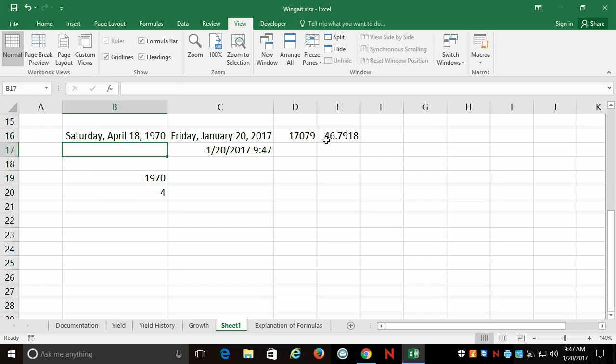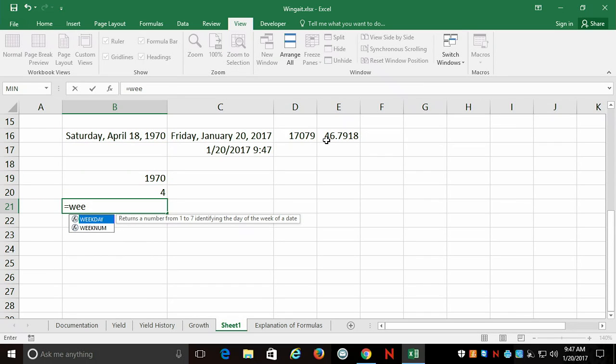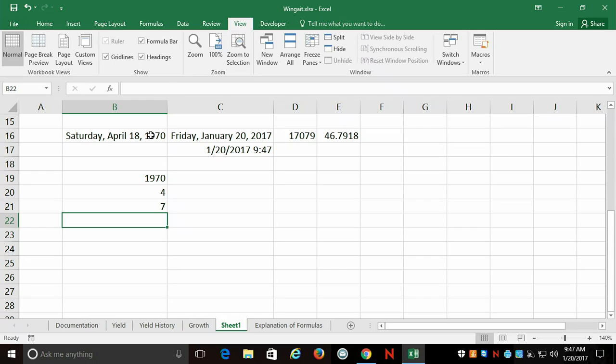Sometimes we have dates and we want to know what day of the week it is. If we do equal WEEKDAY and we give it any date, this will return the day. So equal WEEKDAY B16, and it comes back with a 7. So you might say, what does a 7 mean? Well, Sunday's day 1, Saturday's day 7.